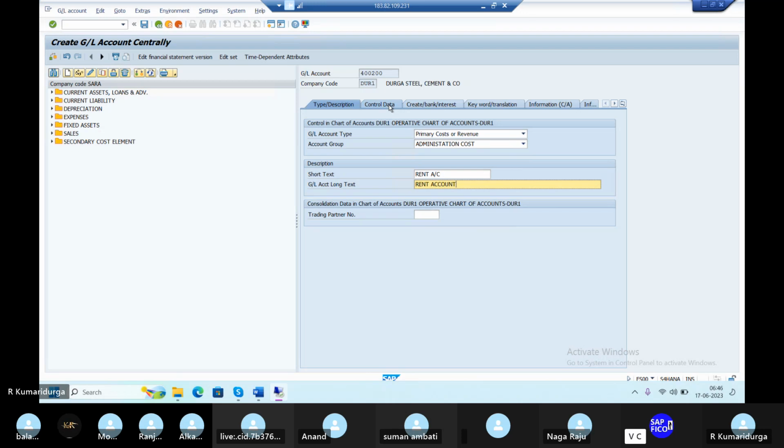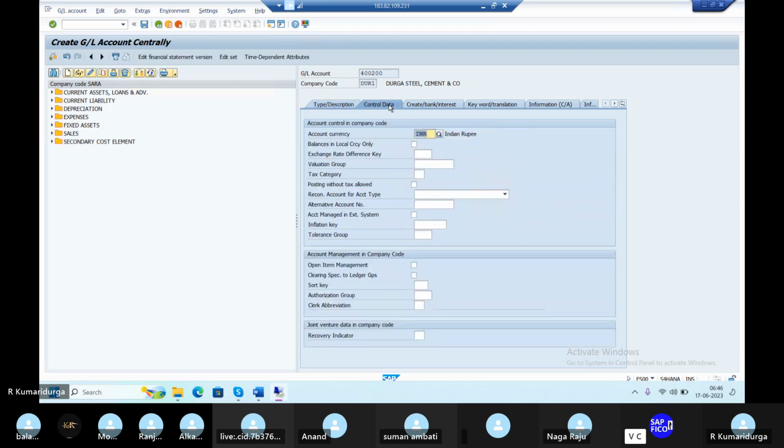Go to the control data automatically. In the control data tab, all of you, have you seen the line item display? No, right? We haven't seen any line item display field. We have only open item management and clearing specific to ledger documents, which we can call ledger groups, and we do have sort keys.